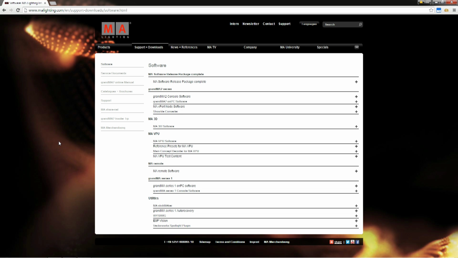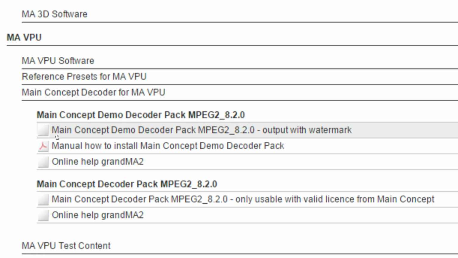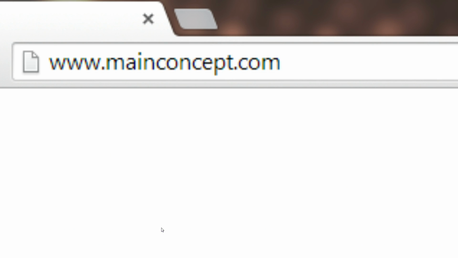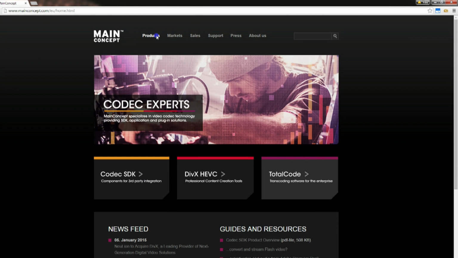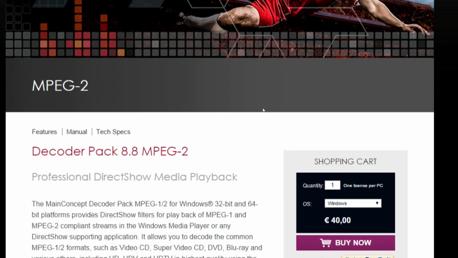For the demo or teaser version, you must install the codec yourself. There are 2 different MainConcept codec packs to choose from. A free demo version that will always display a watermark on video output, or a full version that allows full licensed use of the MPEG-2 decoder. If you want to use the teaser mode without a watermark, you must first install the full decoder pack and purchase a license from MainConcept.